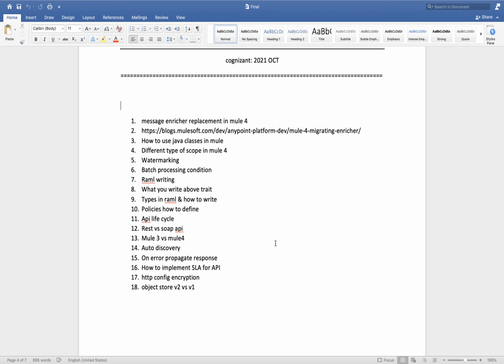We have different types of object store, v1 and v2. V2 is basically standalone storage, and it can be used across the workers. But if you use object store v1, it stores inside the worker on RAM, and it is dedicated to that worker only.